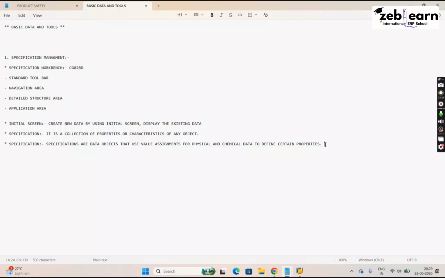The examples I am giving you are for example's sake, but in reality, when we create a specification, we create it because maybe we want an MSDS, or maybe we want to maintain some regulatory data, or some other data for that particular object. That is why we create a specification.